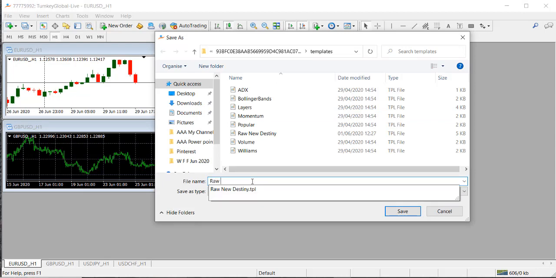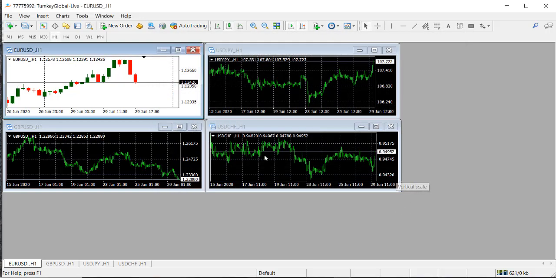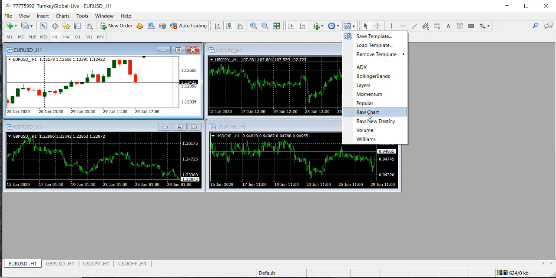And then we can just save that. So now at this point we've saved the actual chart, and if you come back into here, you will see it down here as the raw chart.